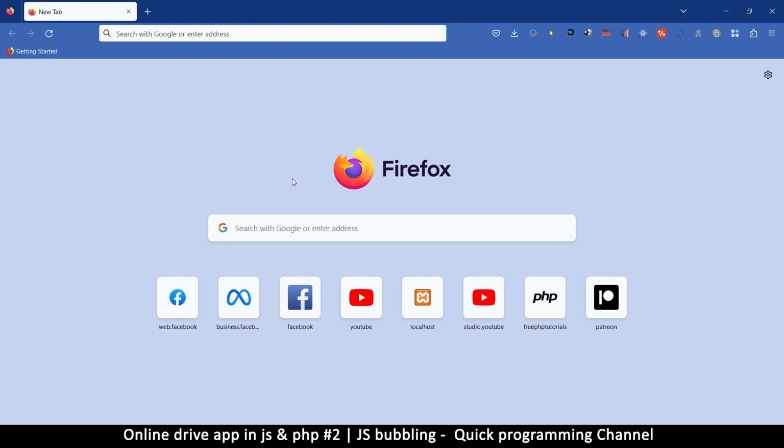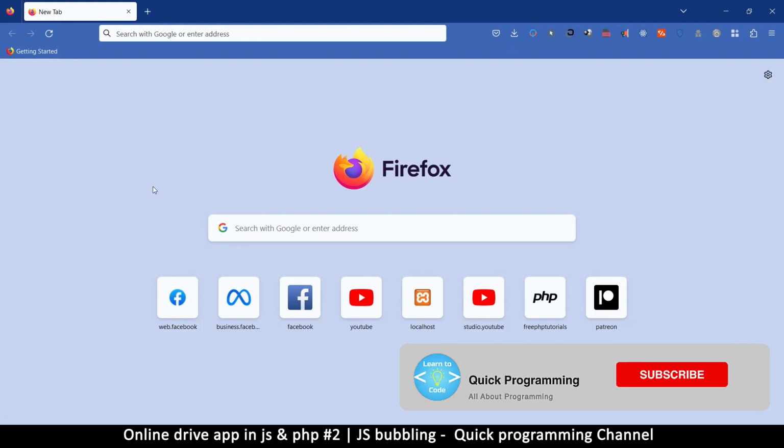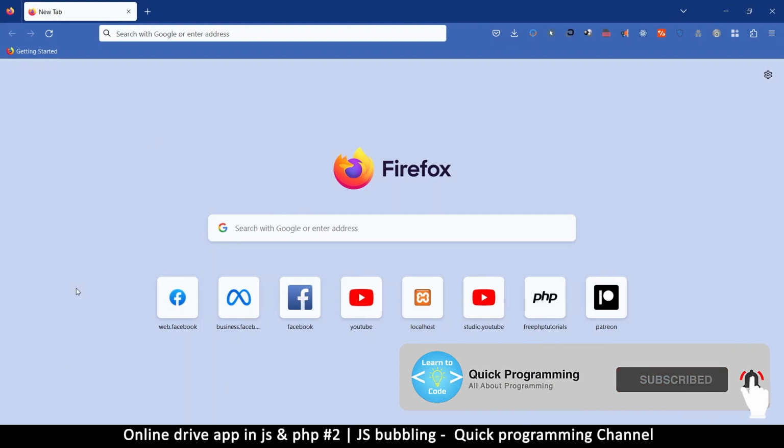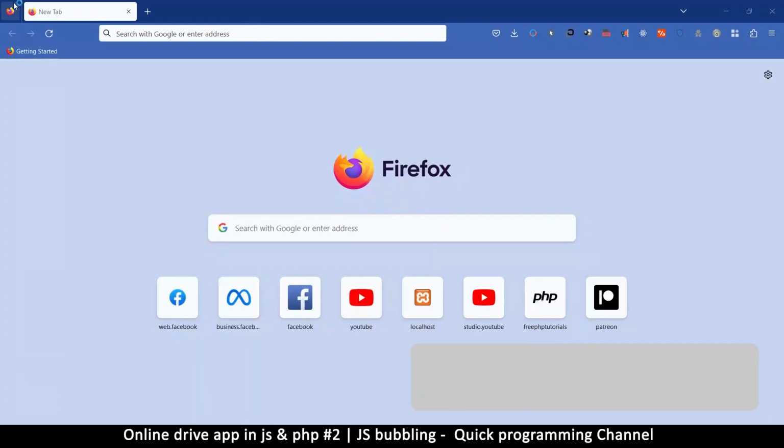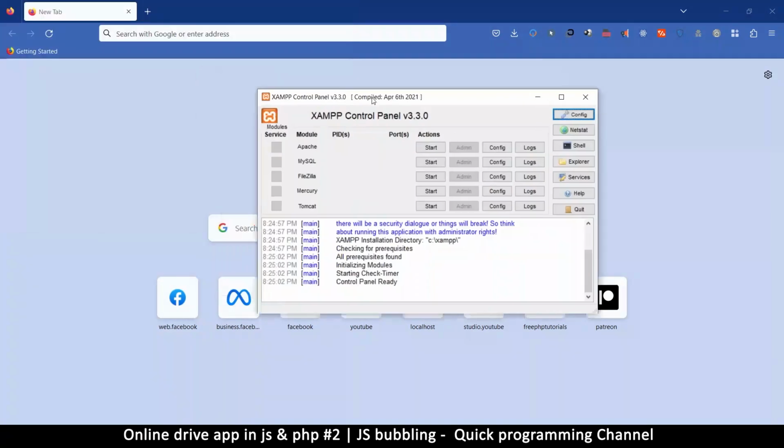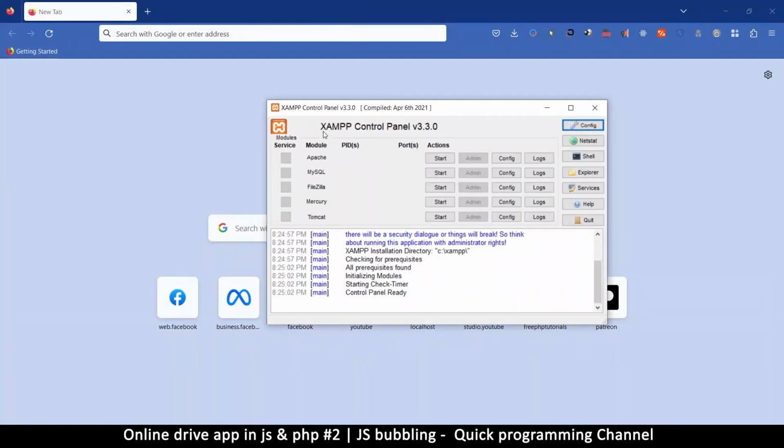Okay, so what you need in this episode is a server of some kind. So if you don't have a server of any kind, just download XAMPP. So you download XAMPP and then install it. Now, if you're using Macintosh, it's better you download MAMP. If you're using Linux, download LAMP. I'm using Windows, so XAMPP is fine. You can also use WAMP for Windows.